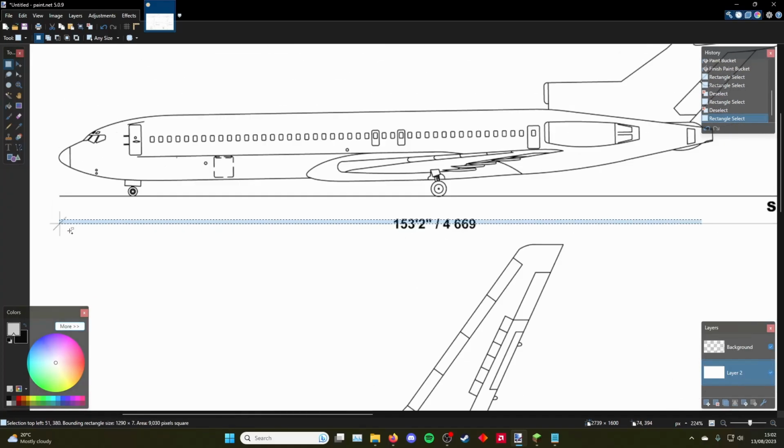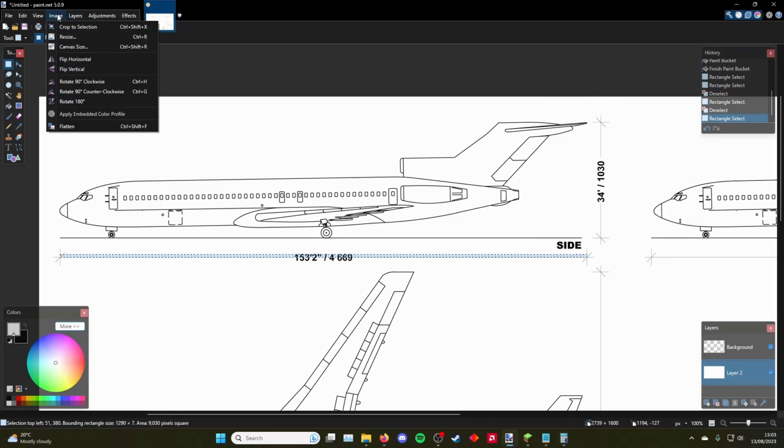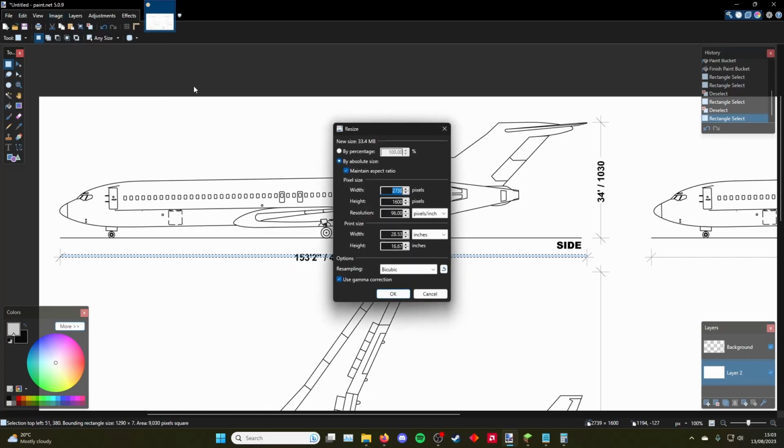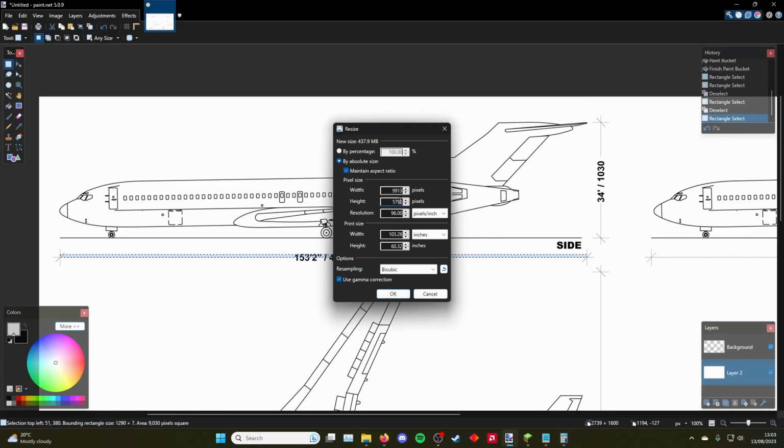So if this is 1290 pixels wide, I'm going to do 4669 divided by 1290, and that gives this number. And then what you need to do is go into image, resize, make sure maintain aspect ratio is checked, and then take this width, 2739, multiply that, just paste in the number that you just had, and then we get this. Just round that to the nearest pixel, or I think you can just paste the whole thing in. It does it for you, and then it should correct for the height as well.